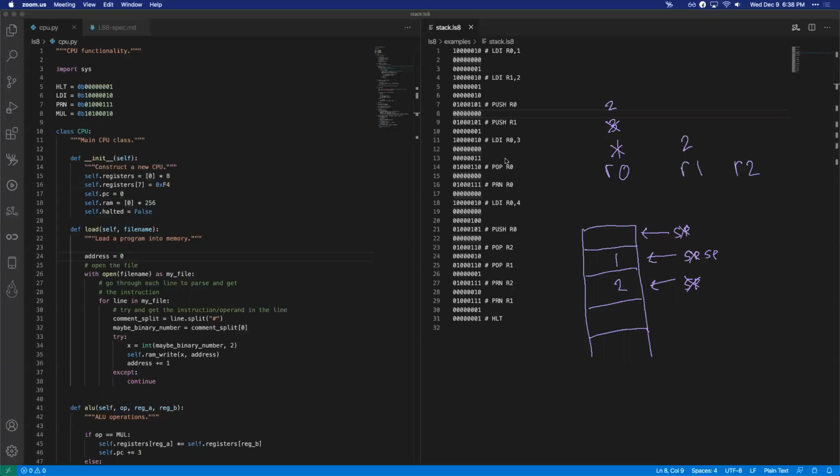Yes, so now we are here at pop R0. I'm getting lost. I should probably start marking it. So we're here at pop R0. So now we're gonna print R0. We should keep track of our output. Our output is we're gonna print the value in R0, which is 2. Okay, so our output is 2.